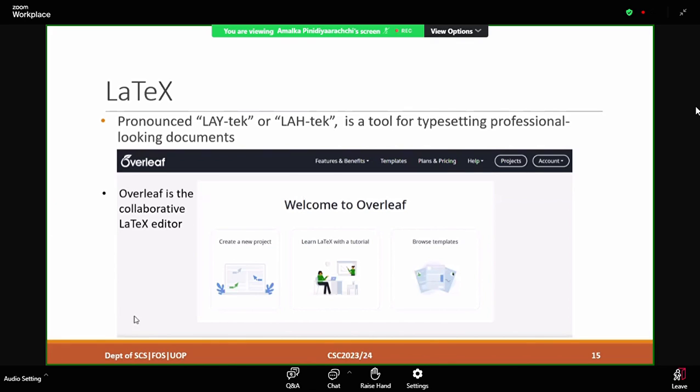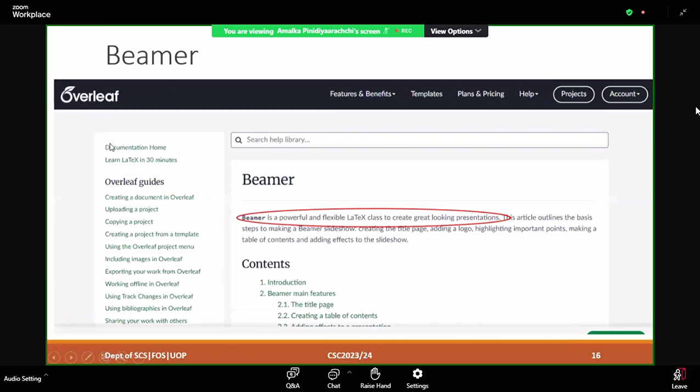So maybe you can already start with learning LaTeX starting from today. Like I said, LaTeX can be used to prepare written reports, as well as a tool to prepare presentations. Beamer is one of the tools in LaTeX. It's a LaTeX class that can be used to create presentations, right?